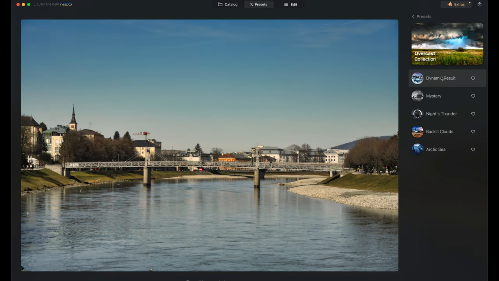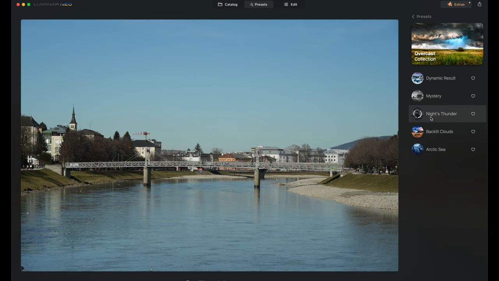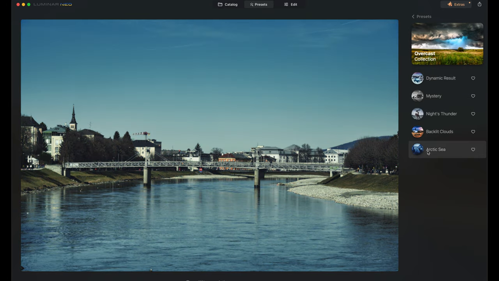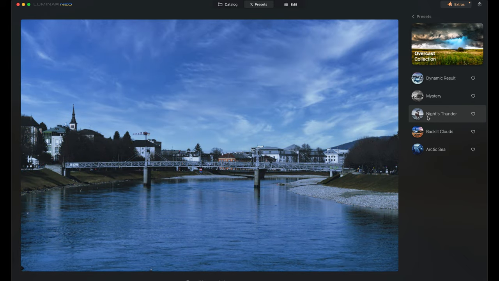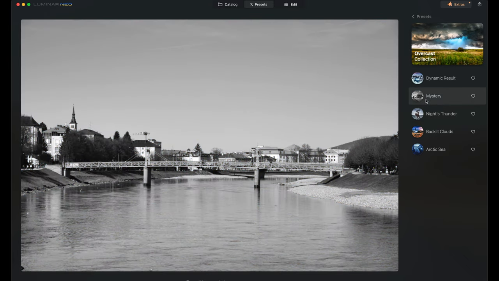So we have 5 presets already loaded. And if we're just going through them, we can see how the image changes and adjustments get made via preset already.